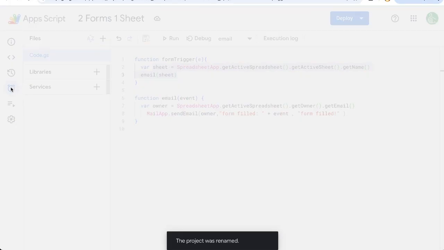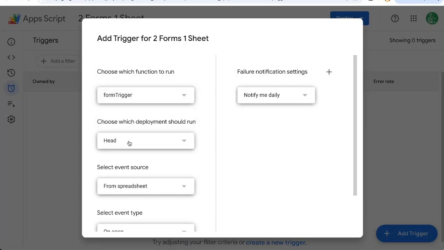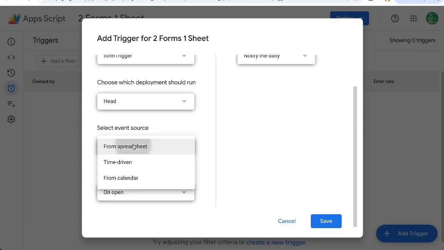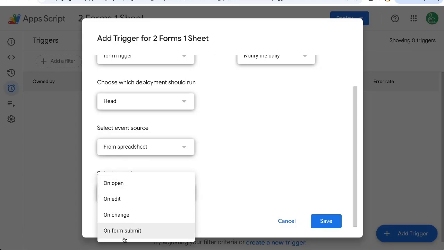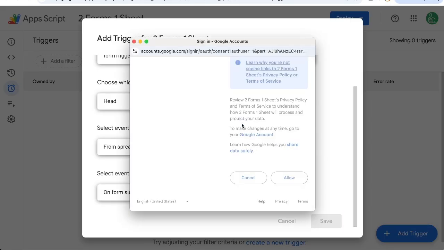Actually, let's add the trigger. Go over to triggers on the left, add trigger on the bottom right. We're going to use formTrigger. We're going to say event source from a spreadsheet. Event type is on form submit. Click save. We will have to allow it or authorize it.